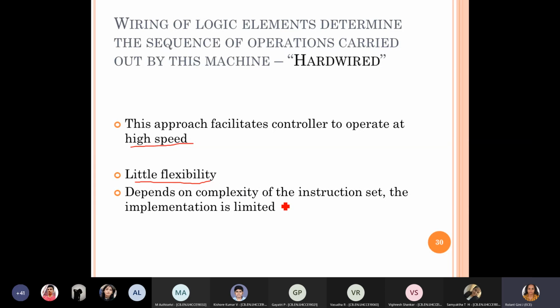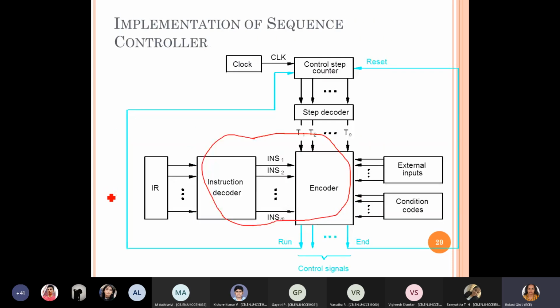So if the instruction set is small, your design will be very simple and straightforward. If the instruction set is very large, then in that case implementation will have a lot of limitations, right? And your circuit complexity will also be there. Okay, that's the advantage, the first one is the advantage, and the next two are the disadvantages which you find in the hardwired control unit design, right?